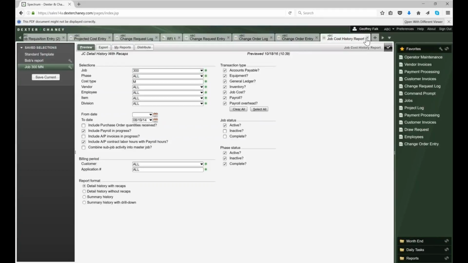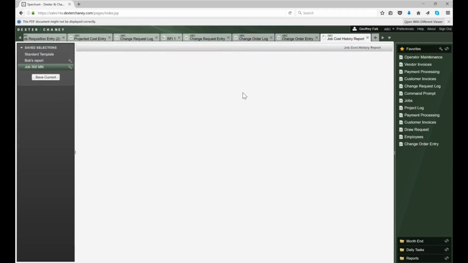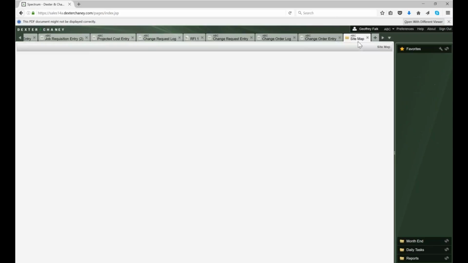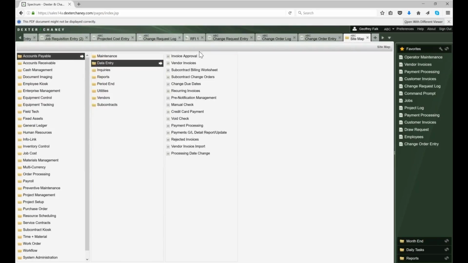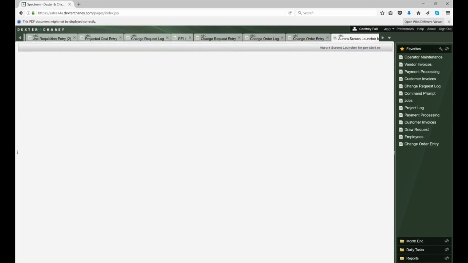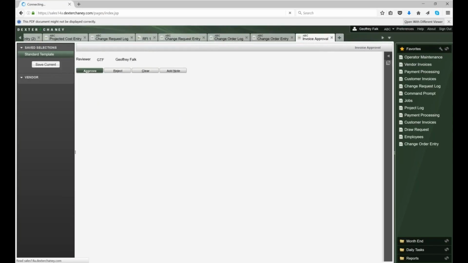Okay, so we talked more about jobs and contract changes. I want to go back and take a look at some other areas, and one of those is, let's just go to accounts payable. Everybody loves AP. Maybe not, but everybody has bills we have to pay.